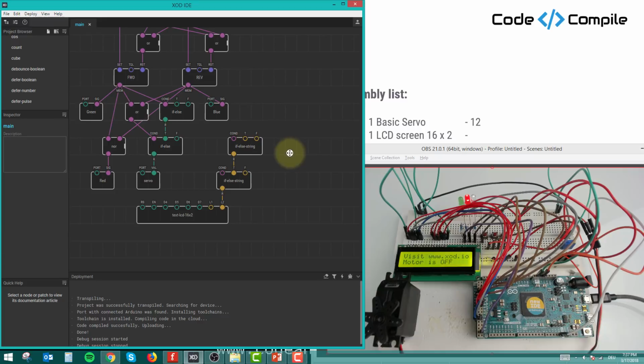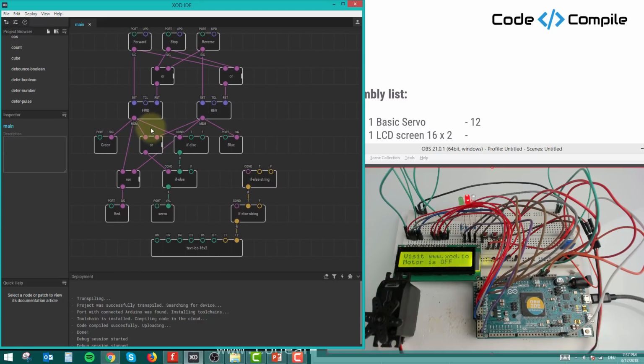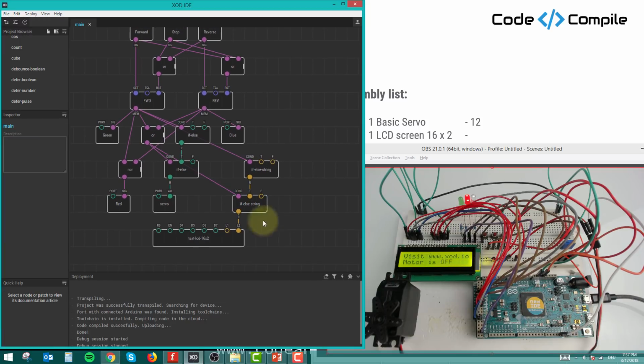All right, so this will go here, and this will go to my second row. Okay, now the condition for this if else is the same as this if else. So I can just take this memory, put it here, and the condition for this if else is the same as this if else. That's it. In these few seconds we have configured our LCD.